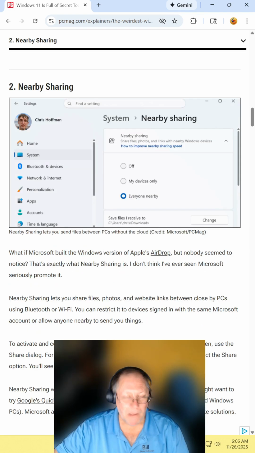Nearby sharing. I don't think so. I don't want my files shared to other people, even in the office.